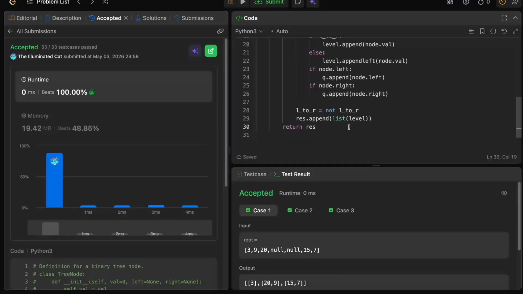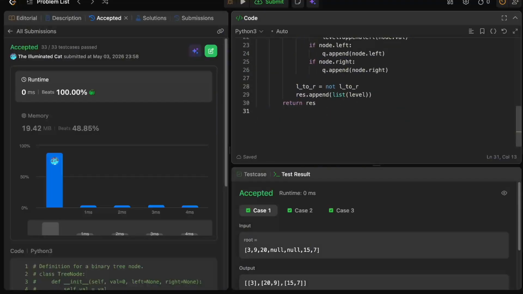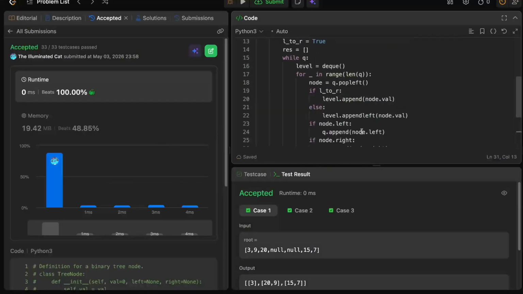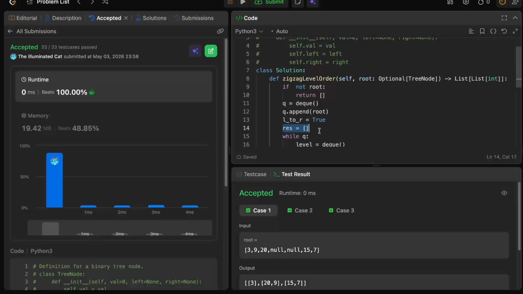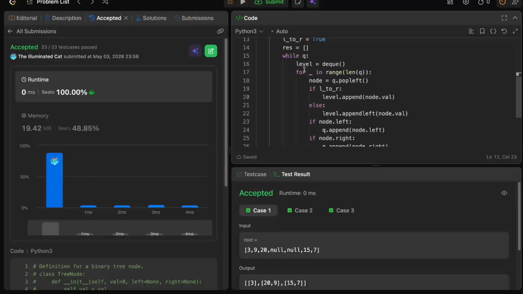So the time and space complexity for this problem is probably gonna be O of n for both of them, because we have to traverse every single node, and we need to have the queue to put every single node in there, and the level also the same, put every single node in there.